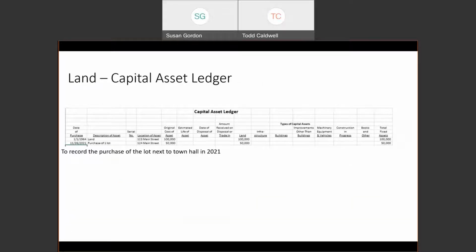Now let's say in 2021, I wanted to buy a parcel of land that was next to my town hall, and the cost of that was $50,000. I would go ahead and record that as my date of purchase for 2021 and the address of that parcel. And then I'm just going to add $50,000 there to my original cost. I'm going to show it in the land column and carry that over to fixed assets.